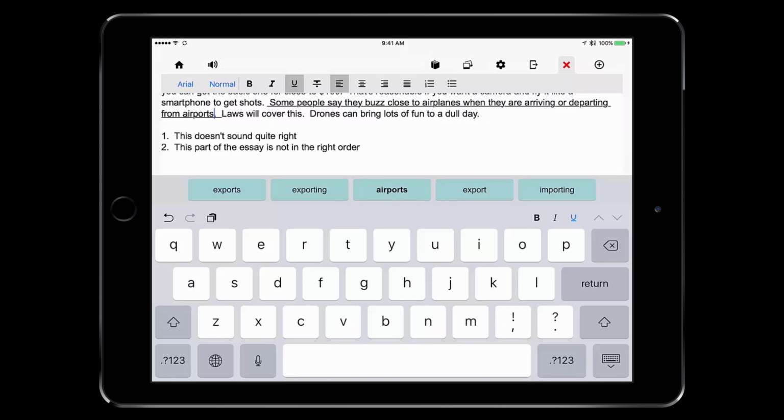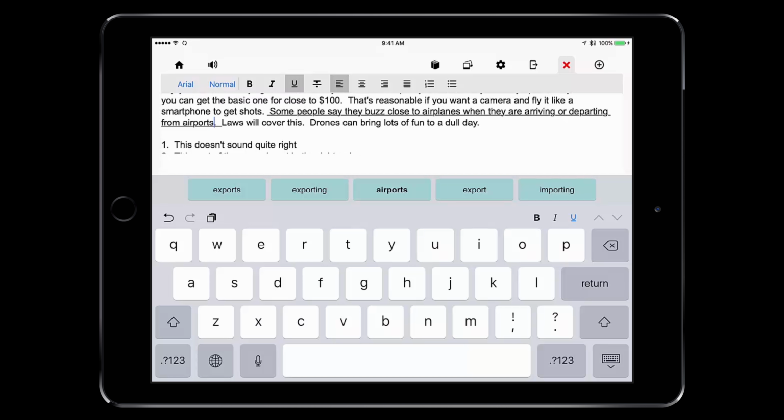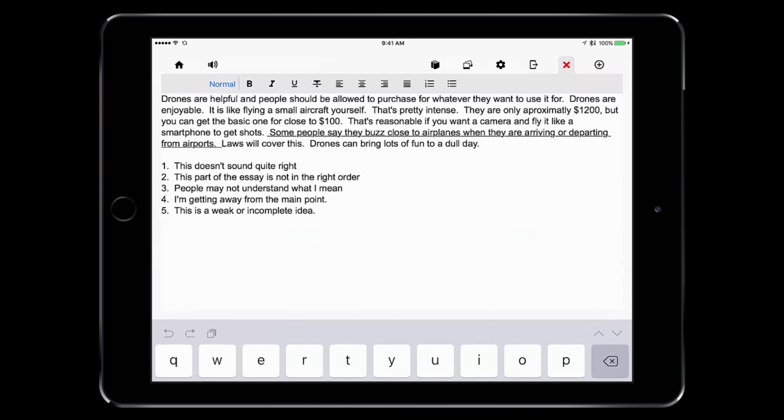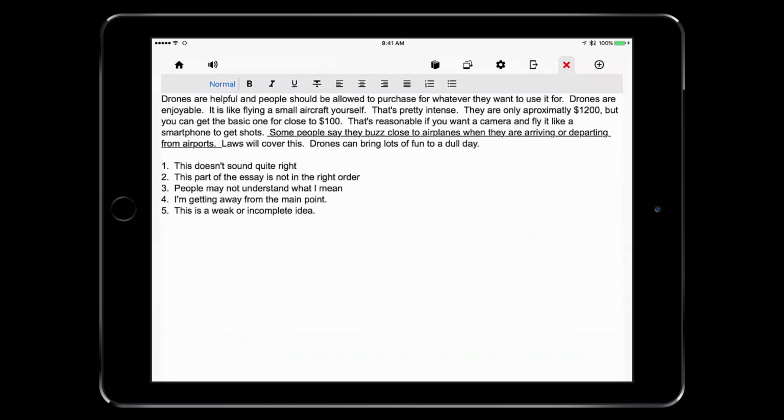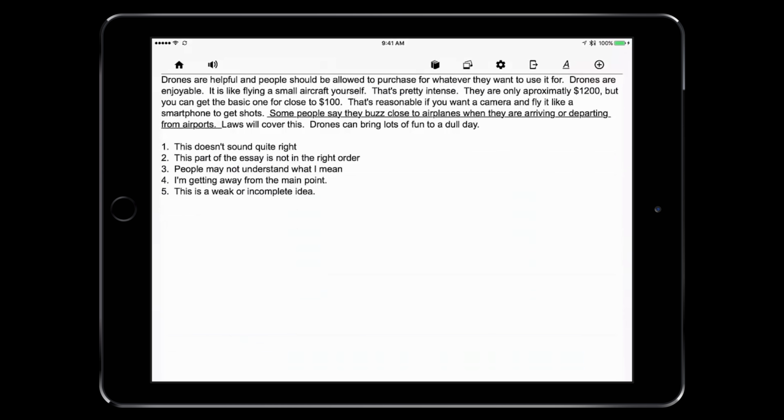Step 5. Self-check. I need to ask myself these questions now. Is my paper believable to the reader? Did I give enough information so that the reader can understand the plot line? Do my changes make sense?